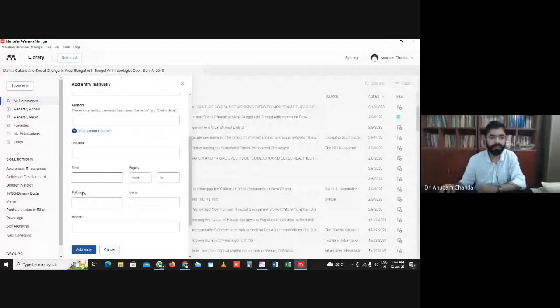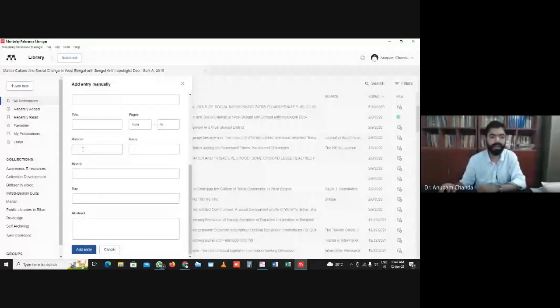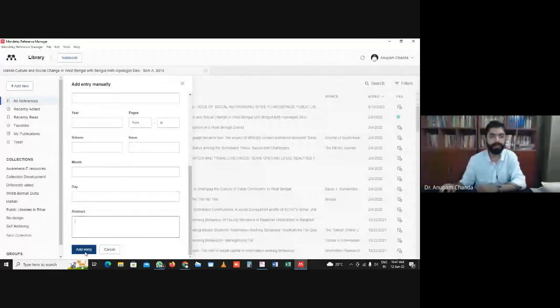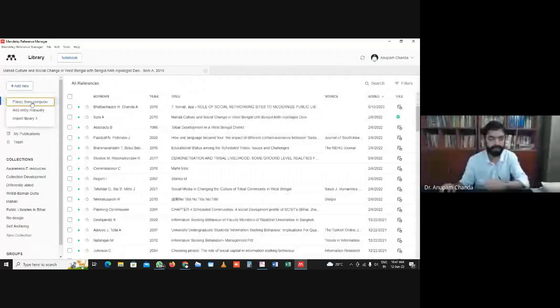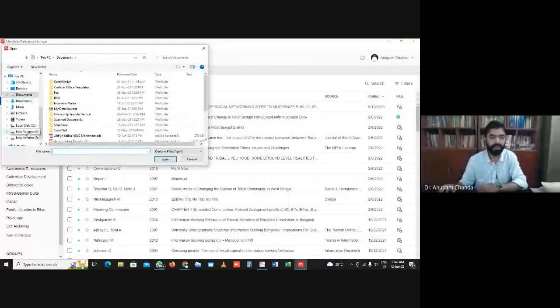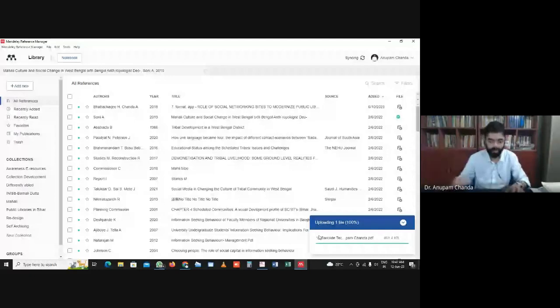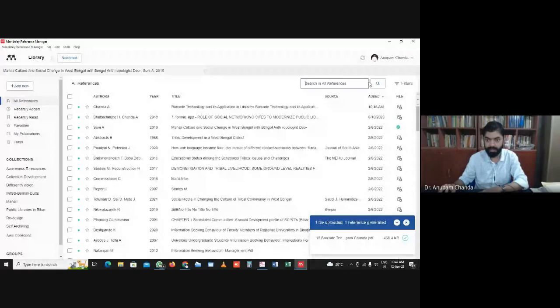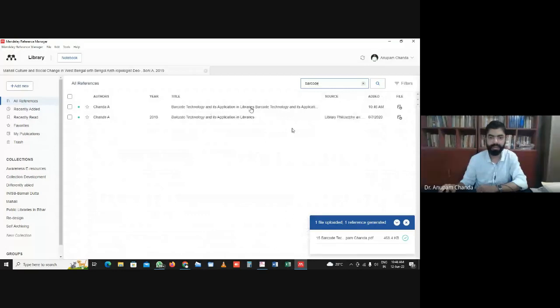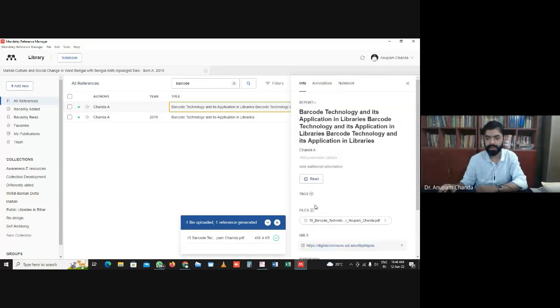Please continue. The volume, issue, month, day, then abstract, then add entry. Or just files from computer like this. If you have the PDF file of the article on your computer, you can directly add the article. So you can search from here. Barcode image and its application in the library. See, the file is showing here. You can check, this is the article. You can edit the information here also.